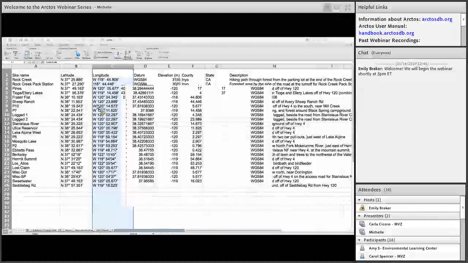Michelle, for the decimal. It's not showing that worksheet completely. Have you clicked on the last worksheet? Yeah, I am on the last worksheet. So let me just try.